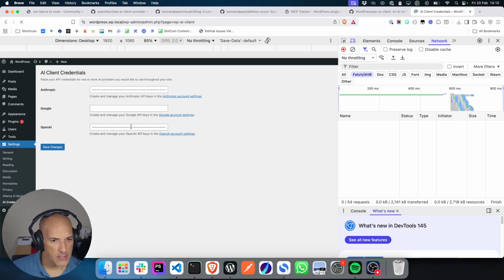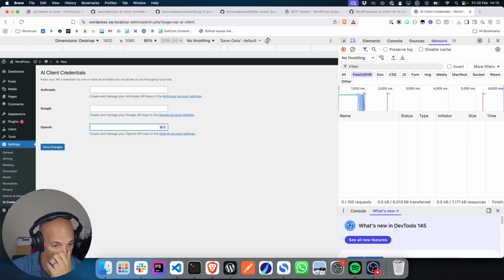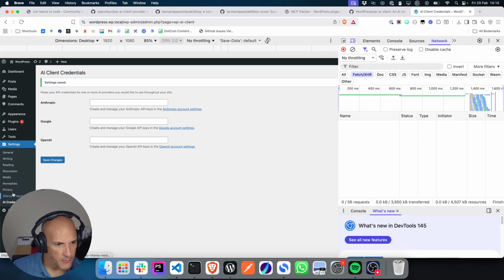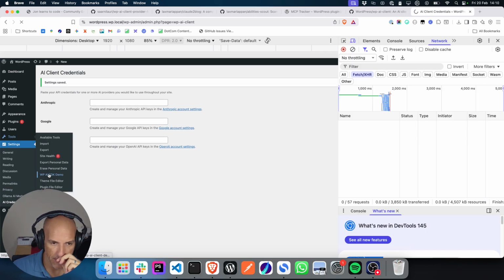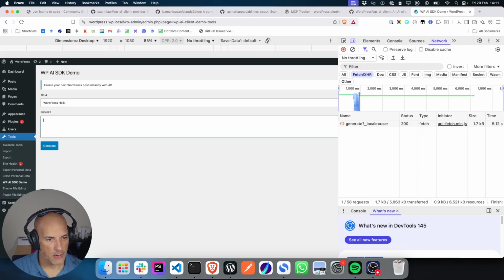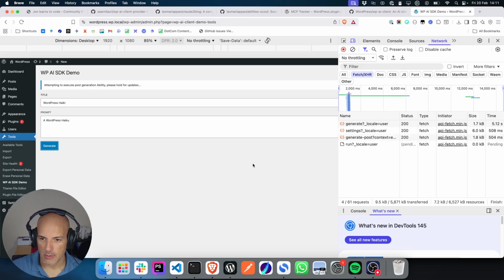Let's go back into the credentials and clear out the API keys. So now it should just use the local model. And theoretically, it should probably be quicker. So let's try that and see. Let's go, a WordPress haiku. Okay, this was all working the last time I played with this. So let's see what happens here.